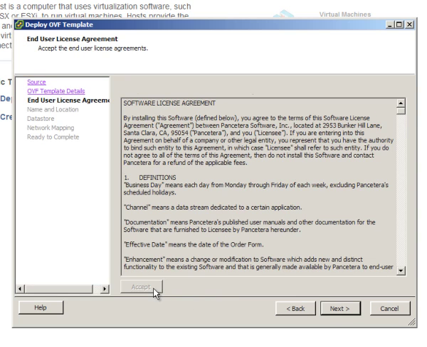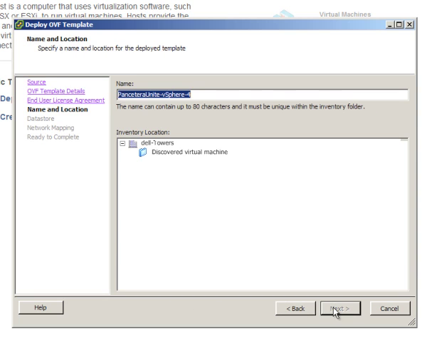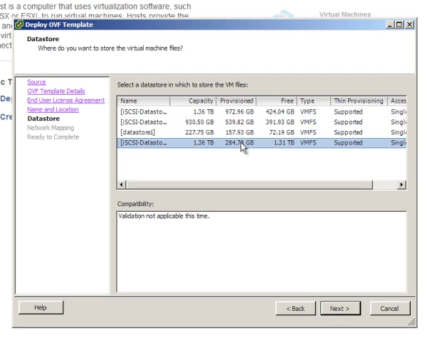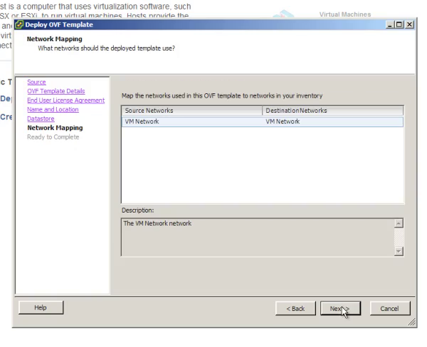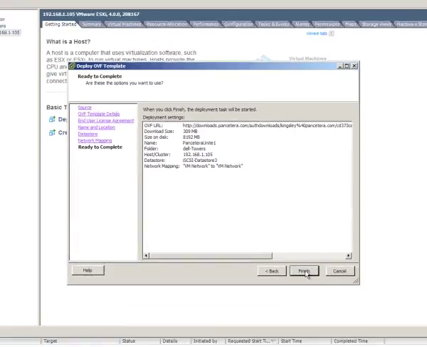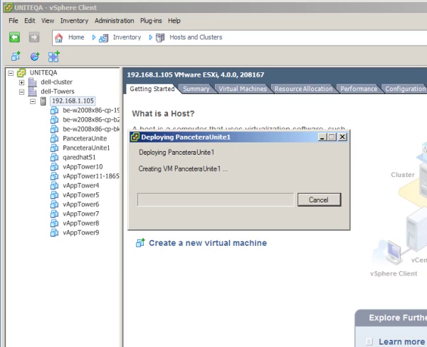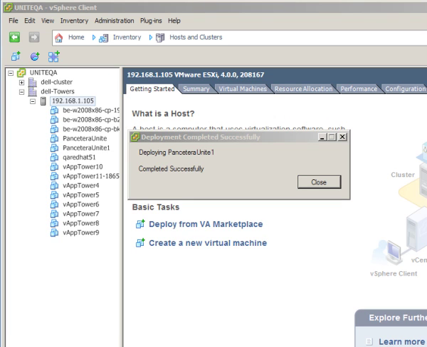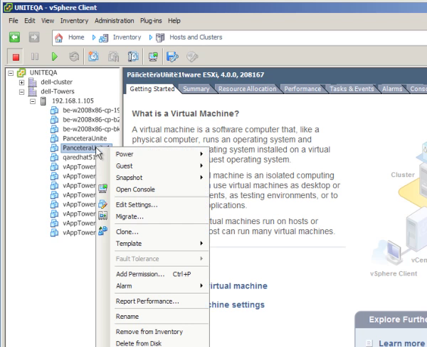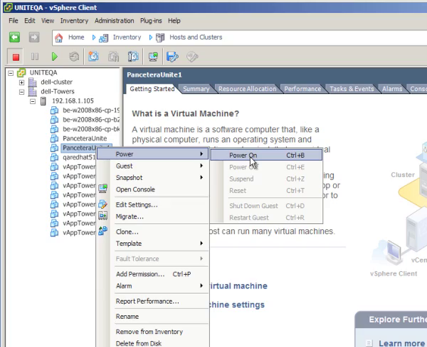Accept the license and follow the wizard to provide a name for the virtual machine. In this demo, we will call it Pancetera Unite 1. Next, select the data store to store the VM and choose a network card. After the virtual machine is deployed, click Close and then power up the VM.